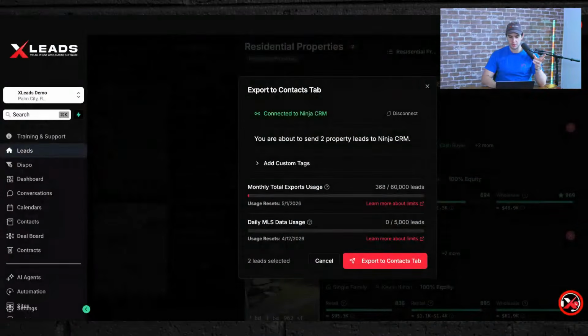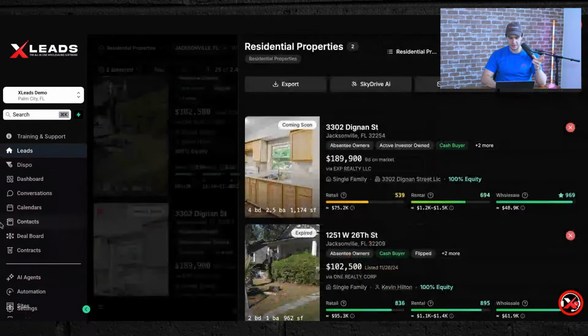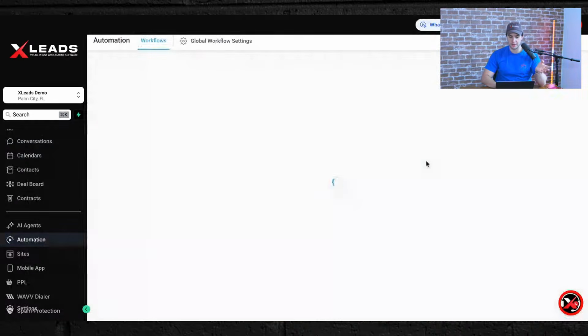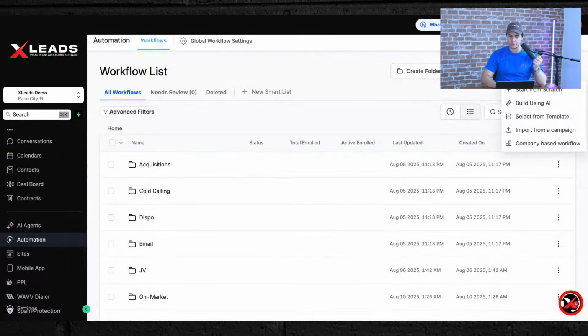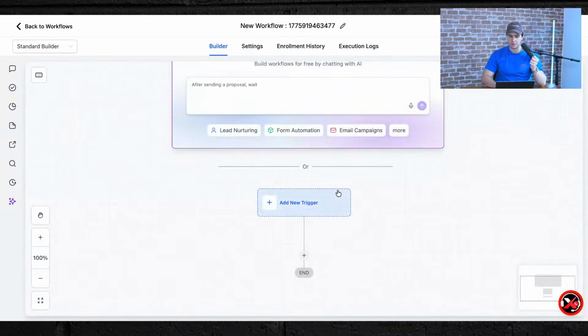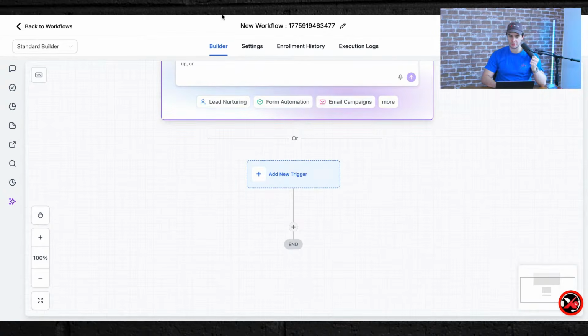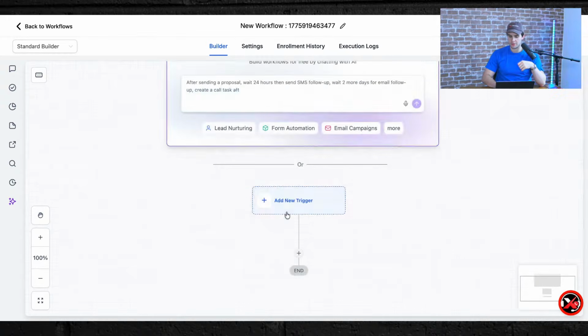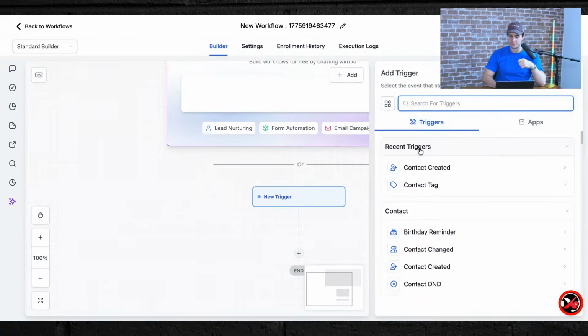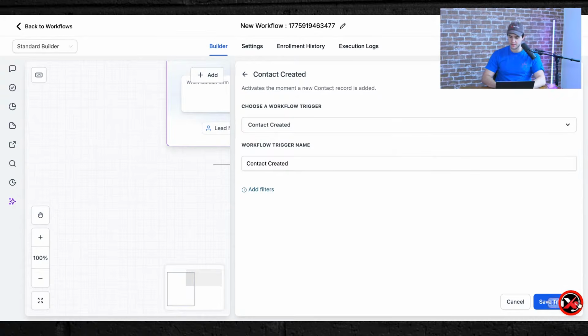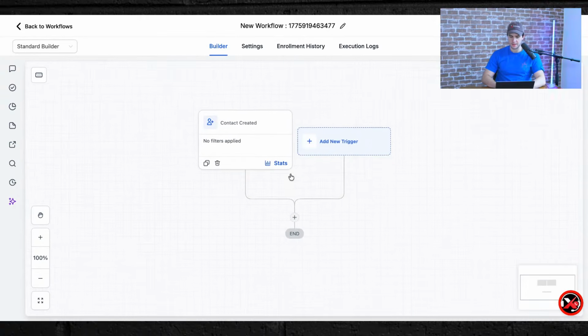And pretty much how that works is you can do something like this where you go to automations. We're going to create an automation. So we're going to create workflow, start from scratch. And what we're going to do is create a do not disturb automation for the import. So how it's going to work is we're going to add a trigger. And we are going to press contact created. That's it. Just save the trigger, contact created.